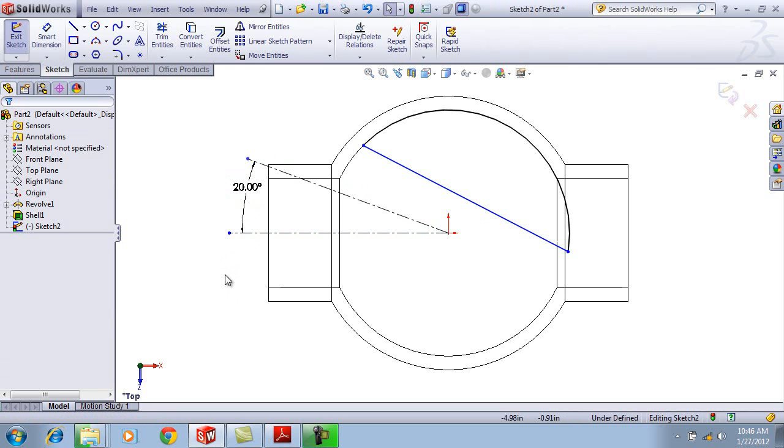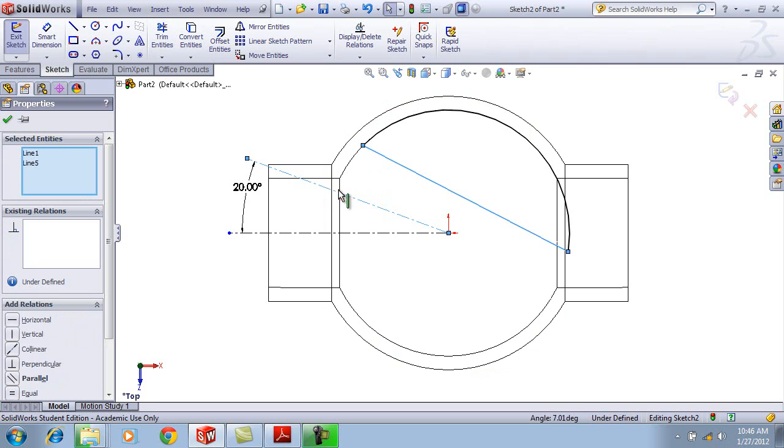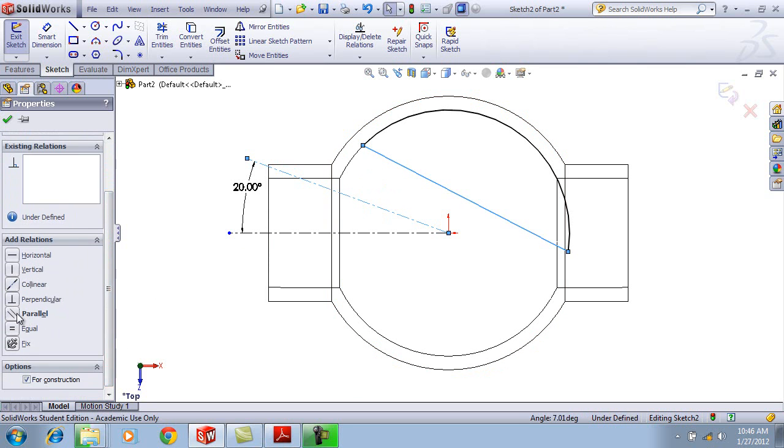Hit escape on your keyboard. Now we need to make these two lines parallel. So the 20-degree center line, click on, and hold Control and select this blue line, holding Control. Now once those two are selected, on the left you'll see several options for relationships. You want to add a parallel relationship, so click on the parallel button and hit the green check mark.